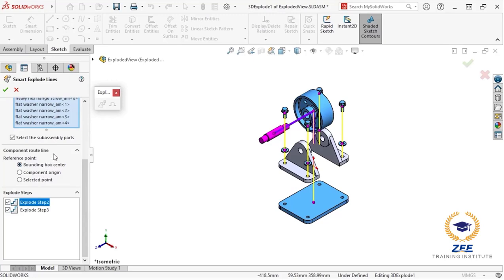In the component route line group box, I can choose where the route lines are located, either the bounding box center, the component origin, or at a selected point. I will leave the options at their defaults and click OK to add the lines.